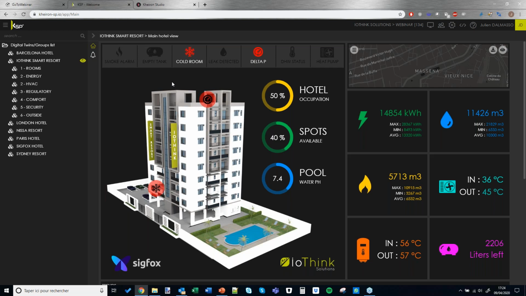You can see the status of some components. You can see the occupation rate, for example, for the hotel, and how many spots are available in the parking at this time. And for example, if you have to control your swimming pool, the water pH in real time. On the right, just a map to geolocate the hotel. And you have some widgets with the main KPIs for the customer, for the general manager, but not only for the general manager, also for the facility manager as well.